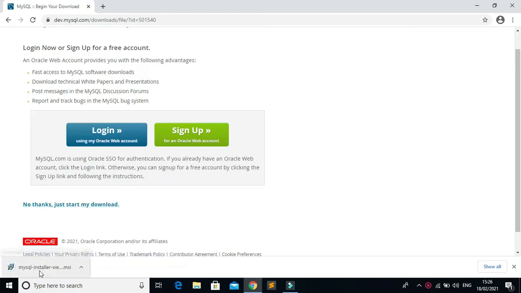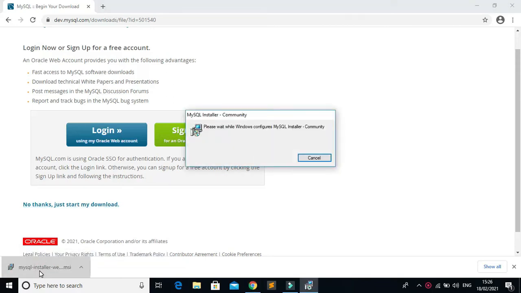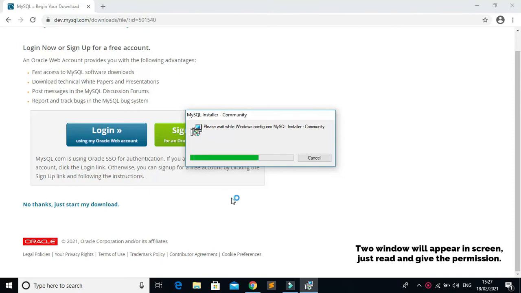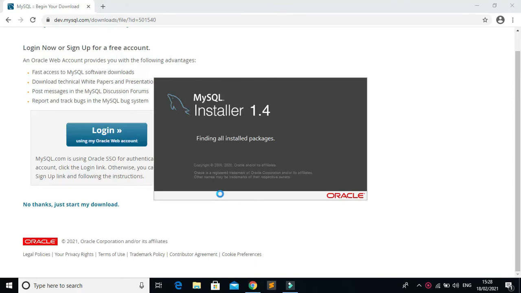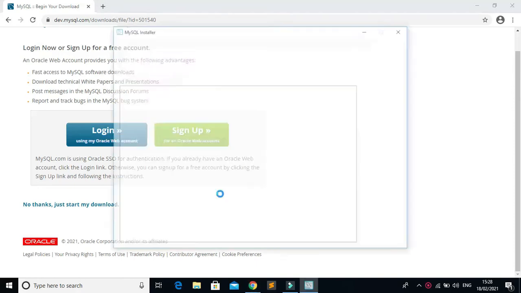Okay, just click on this one and the installer will install the MySQL in your system. Now this window will ask you, do you want to allow this app to make changes to your device. Just say yes and let the installer do its work. Again it is asking MySQL installer launcher.exe. So again give the permission, say yes, and the installer will install the MySQL in your system.